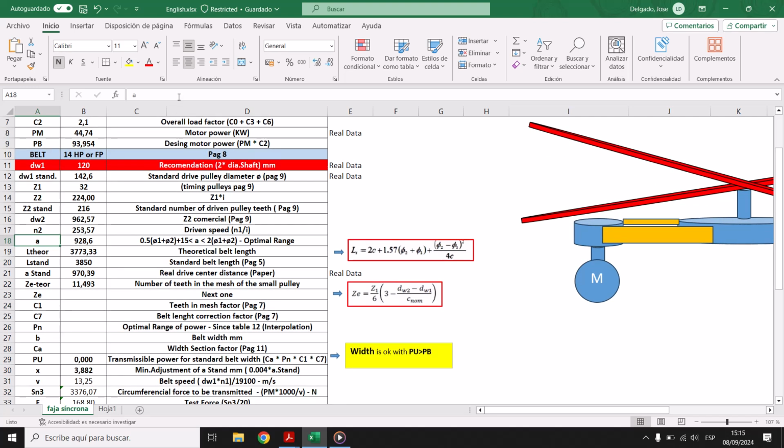And then I'm going to move on. Number of teeth in mesh of the small pulley. This is how many teeth are engaged in the transmission. So this question is for here. Also, C norm is the C standard or A standard here. I'm going to put C norm equal A standard. Okay. Just for here, the next one.